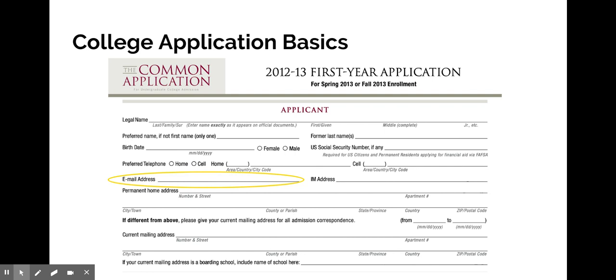You'll notice one thing that's highlighted here. There's a lot of basic information here that colleges will need when you're applying, so you're probably not surprised to see it on the application. There is one thing that's highlighted though, your email address. This is a common slip up for students.